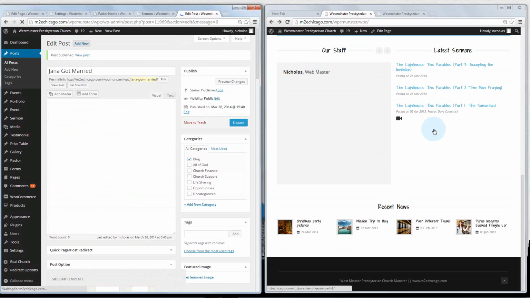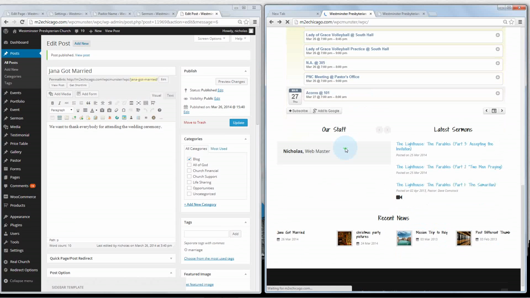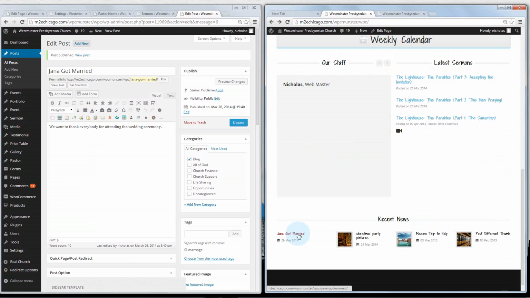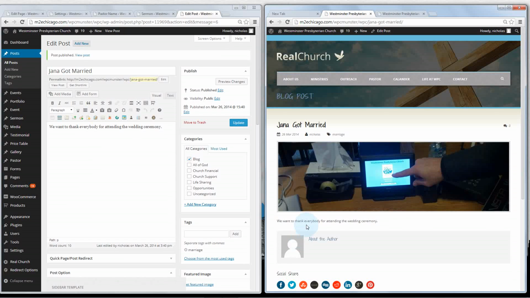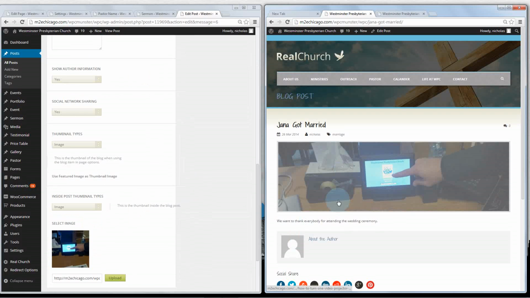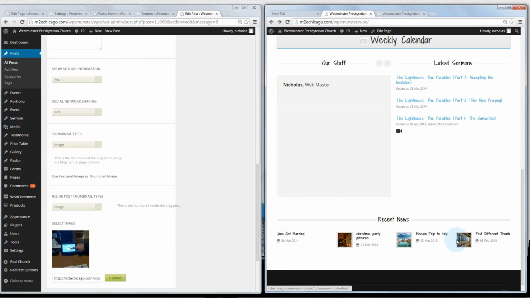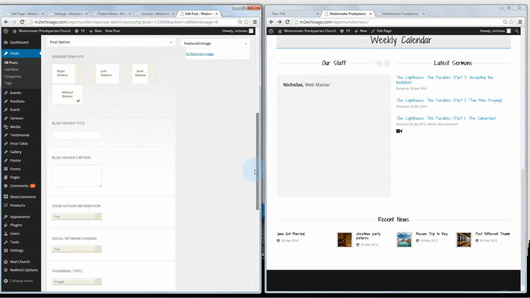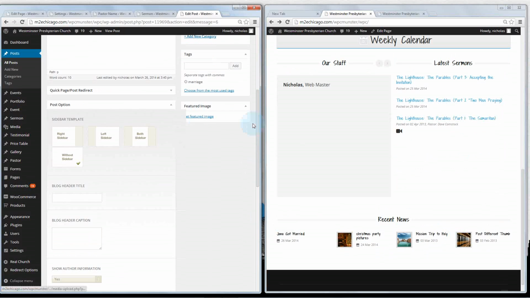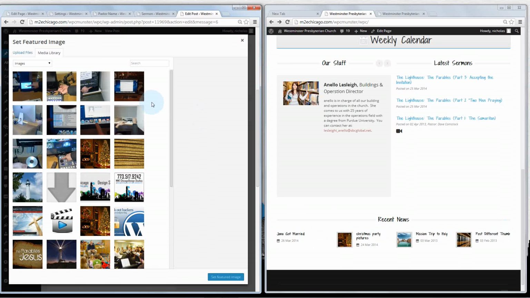Notice that when we selected the upload image here on the page, it showed up on the page, right? But what we really wanted was for it to show up like the rest of these images. Well, heck, what happened? The key here is to select what we call the featured image. The featured image is what's featured across the website, and then the internal image is something that you upload separately. So we can select the featured image here. We'll update that. Once we've updated that post, we'll click OK. And here's what you'll notice. Now we have a featured image alongside Jana Got Married.